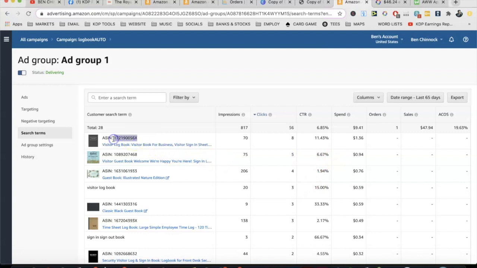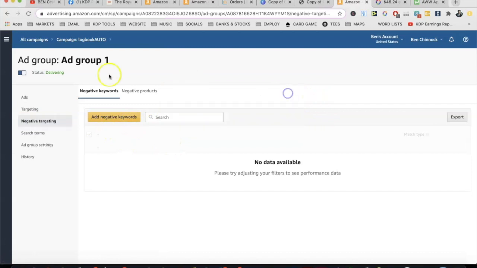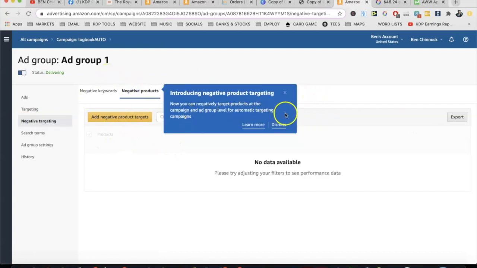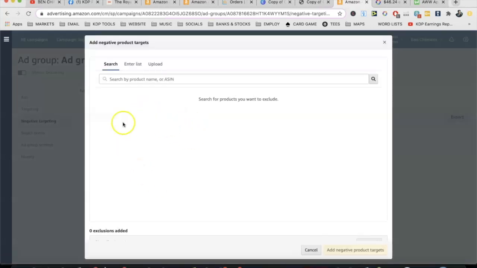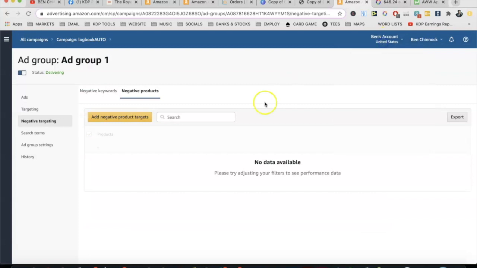So what you're going to do is just copy the ASIN and move them into negative targeting. So negative products here. So add negative product targets, and we're just going to add enter list in there. And you're going to exclude that top one, for example, from ever showing up. So my book will not be advertised against that product no more. So that's what I would do.